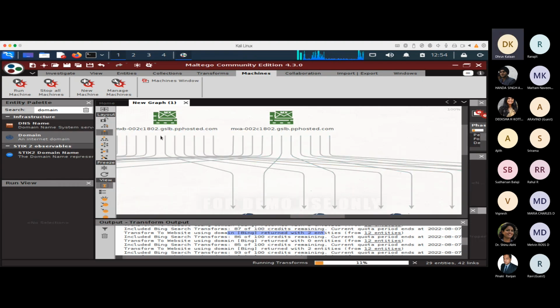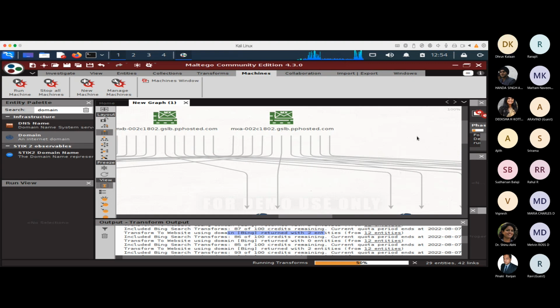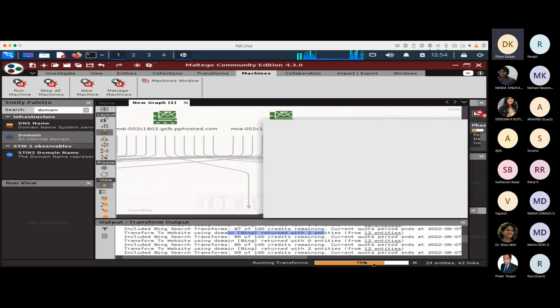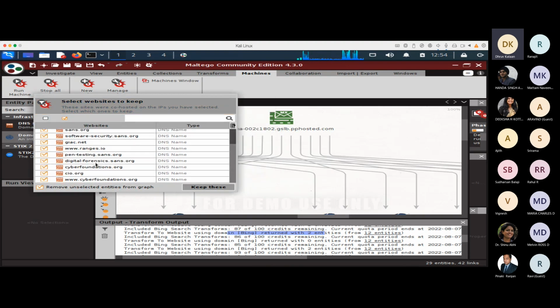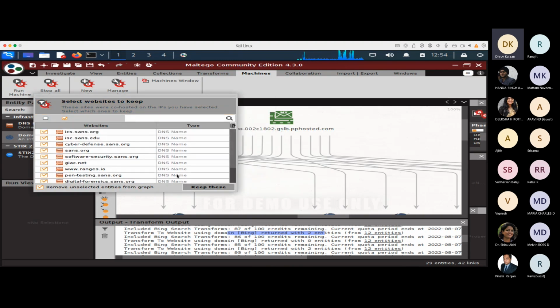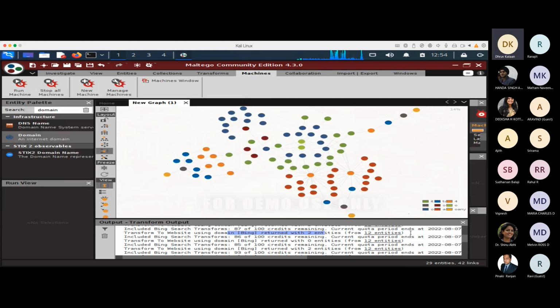It'll keep digging up more and more information for you. Let this run. You'll see that the transforms are running. You'll get a percentage over here, right? You again get what sites you want to keep. If you want to limit them, again, it's up to you. So say keep these. Once these are done, you will get sort of a bubble map like this.